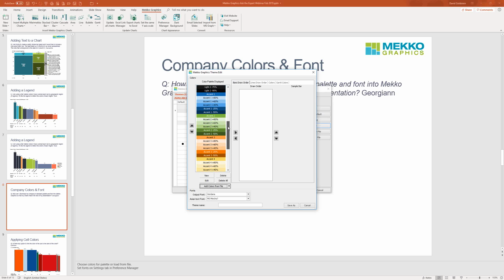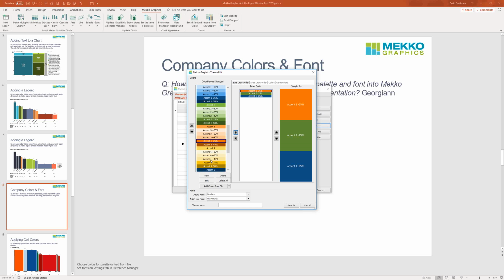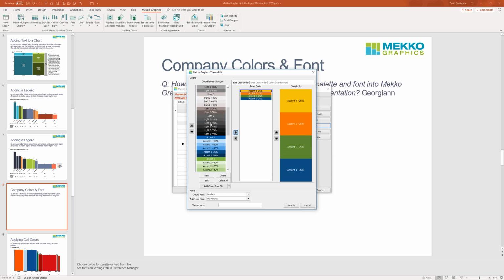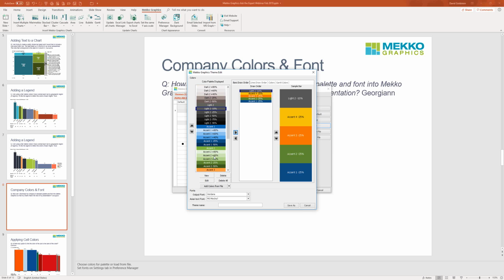But the next thing you need to do after that is create what we call a draw order. So the draw order would be, well, my first series in my chart is going to be blue, my second is going to be green, my third is going to be orange, my fourth yellow, and then if I have a fifth series, maybe I'll make it a gray, and if there's a sixth, maybe it'll be a light blue.